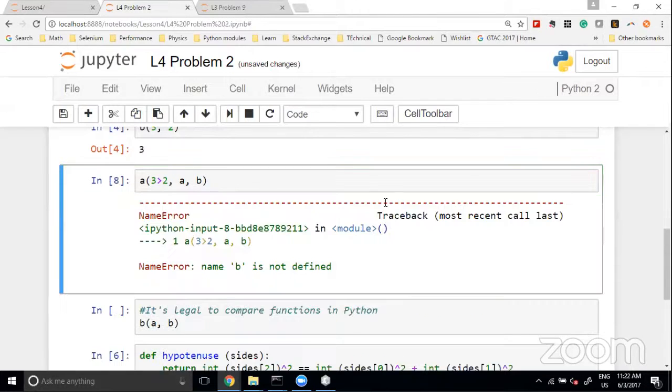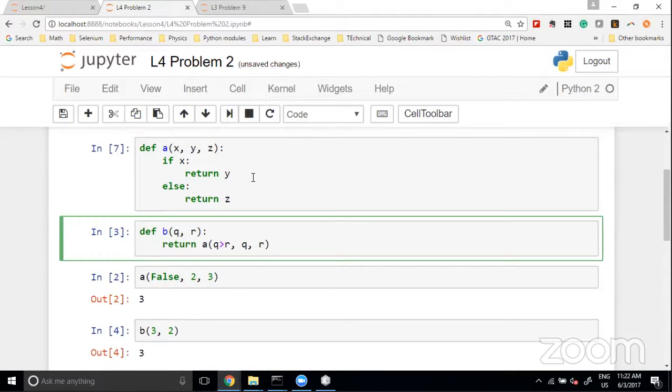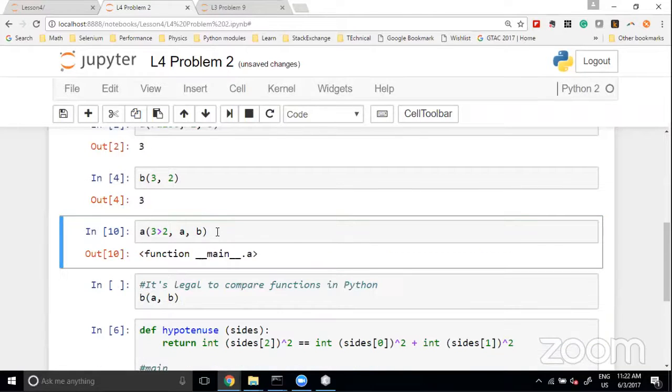So what does it mean? I haven't defined B yet. It is going to return the function A itself. Now, how can I use this? Since it's a function, I can chain it and make a call to this function again. Even though it seems a little silly, you can call this like a function because it is returning a function. So I can call it like false of 2 and 3.